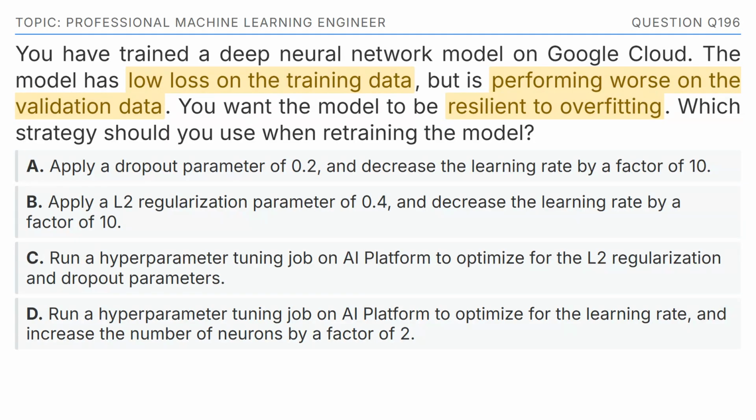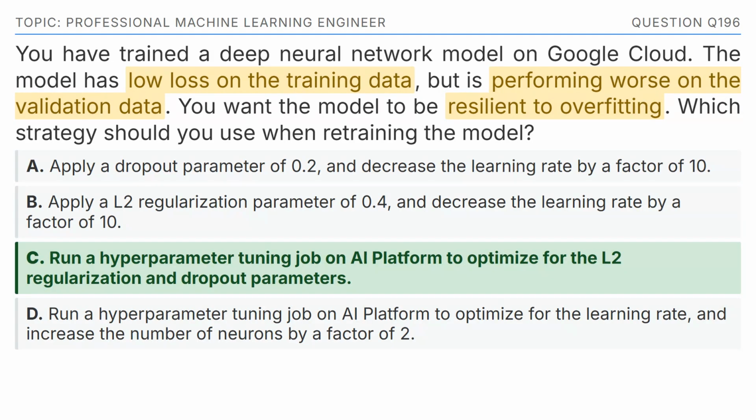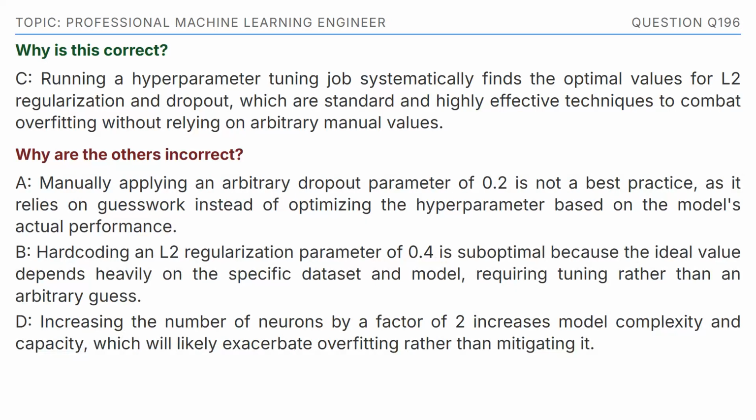To arrive at the correct answer, we focus on the keywords: low loss on the training data, performing worse on the validation data, resilient to overfitting. The correct answer is option C, run a hyperparameter tuning job on AI platform to optimize for the L2 regularization and dropout parameters. Why is this correct? C. Running a hyperparameter tuning job systematically finds the optimal values for L2 regularization and dropout, which are standard and highly effective techniques to combat overfitting without relying on arbitrary manual values.